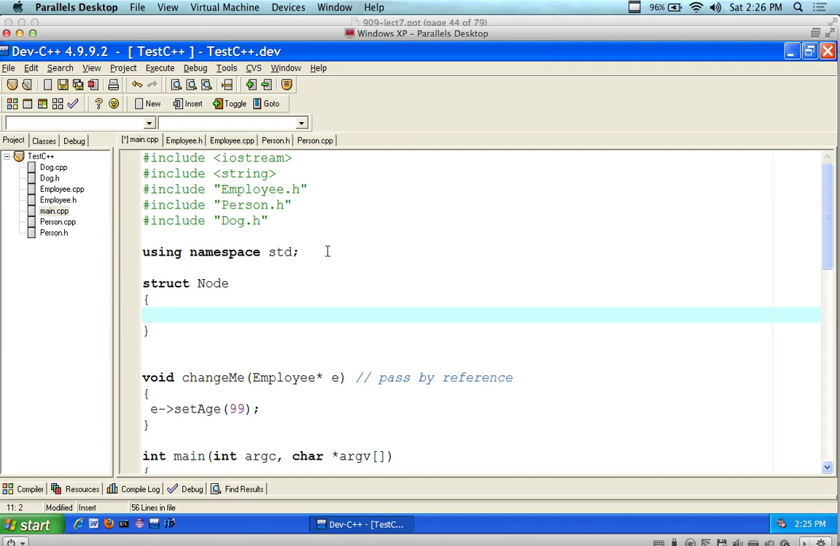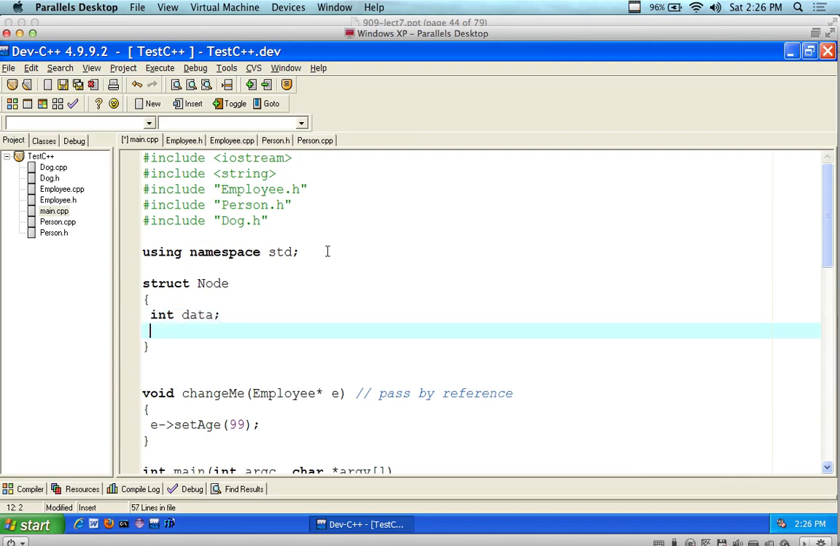So this node is going to be a node of integers. I'm going to put a piece of data in each node. And then I'm also going to have a pointer to another node. I'm going to call this pointer next, and next is going to be a node. So I'm going to use the data type node, and this is going to be a pointer. I'm going to call it next.